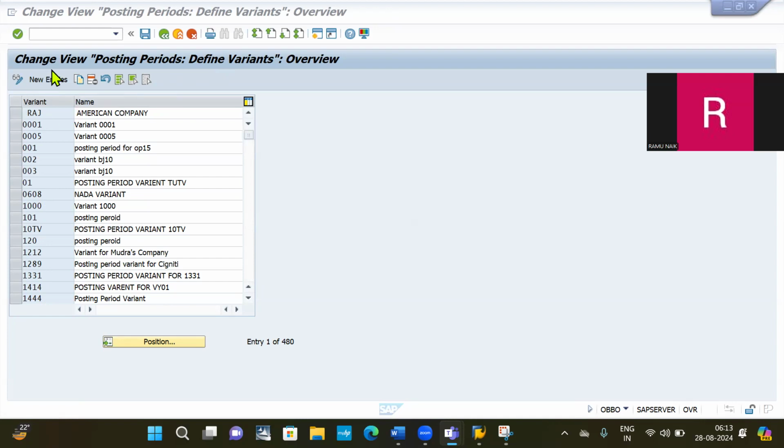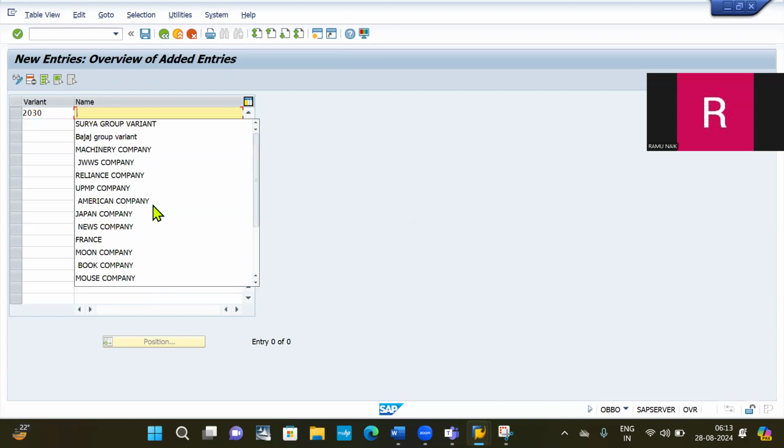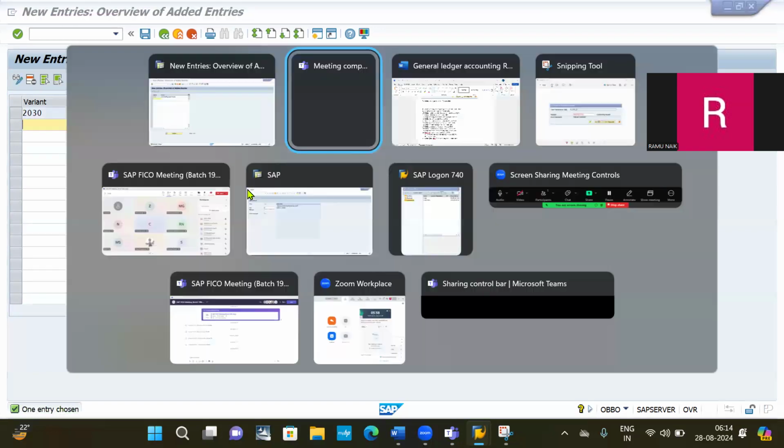Define posting period variant, just go to New Entries. So I maintain our variant as 2030. Enter. So this is my 2030 posting period variant. Then save it.